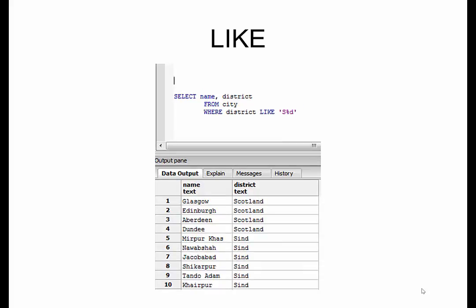We can also do, so this is an example of, we stuck it in the middle, so we want all the districts that start with an S and end with a D in this case. So Scotland obviously starts with an S and ends in a D. Sindh province in India also starts with an S and ends in a D.